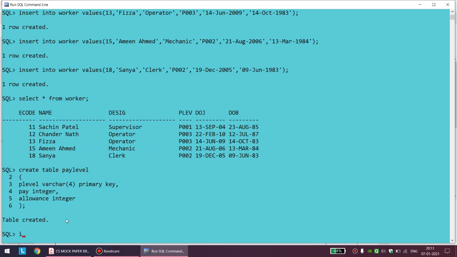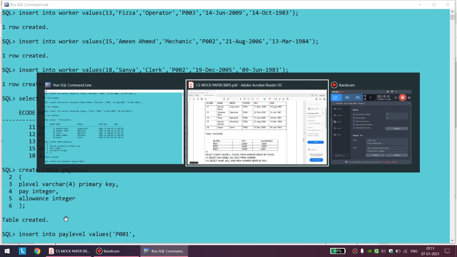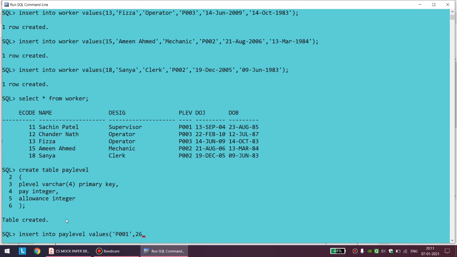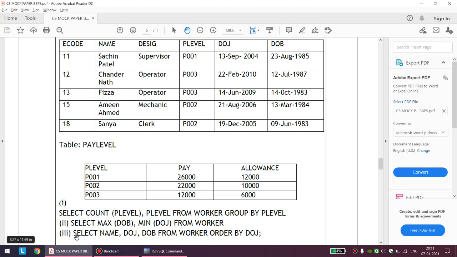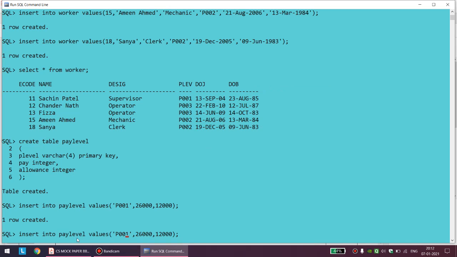Let us insert data. Insert into table name values. And what are the values? Let us say P001, 26,000 and we have 12,000. Done. Similarly, P002, I could see 22,000. So very sorry, P002, that was my mistake. Okay, I could see 22,000 and I can see 10,000.